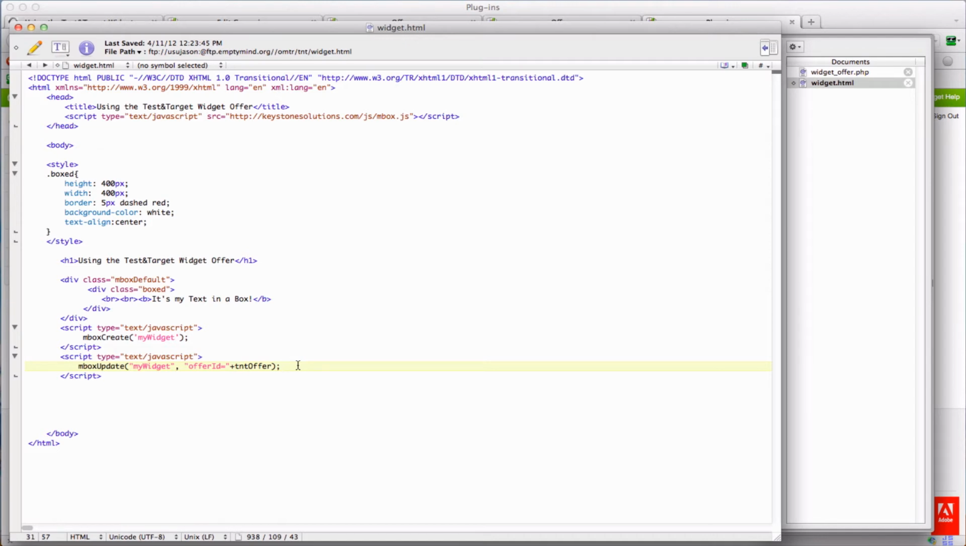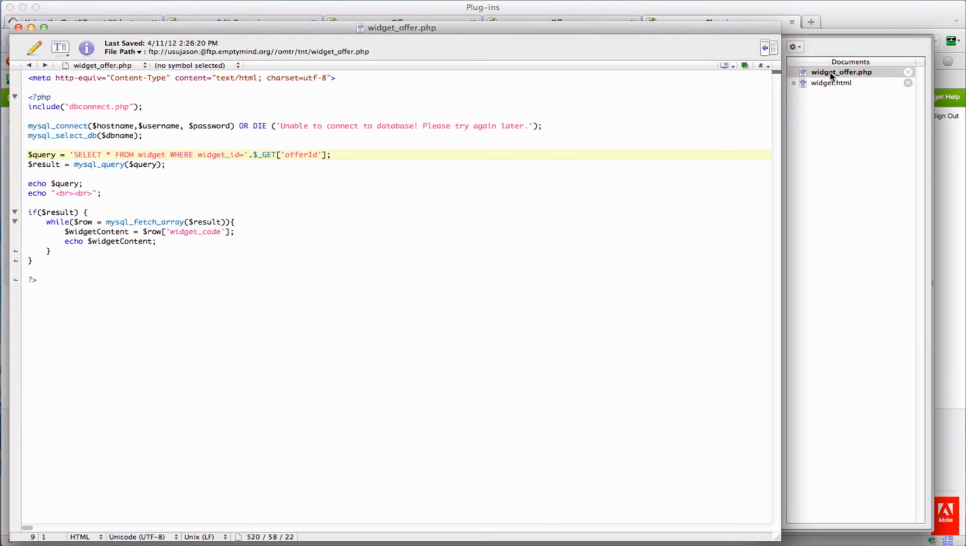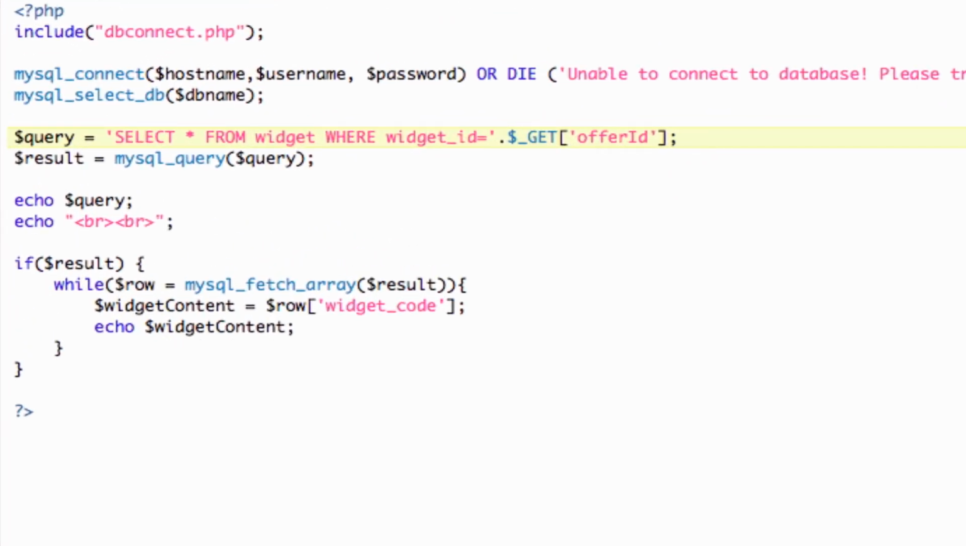So it's going to sit between Test&Target and my server-side system, and it's going to do a handshake between the two. And we're going to use the offer ID as the key that ties the two systems together. So let's go ahead and take a look at what this widget file looks like.